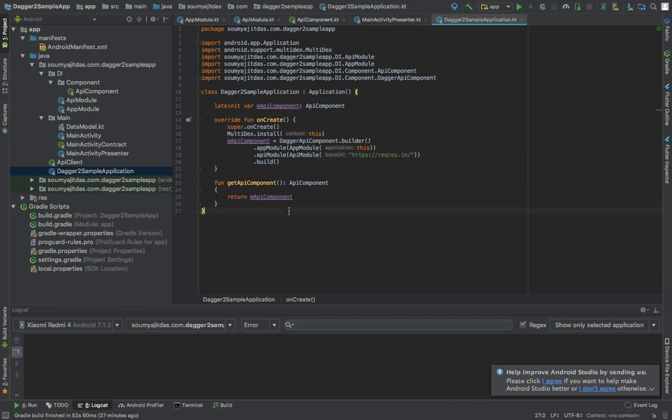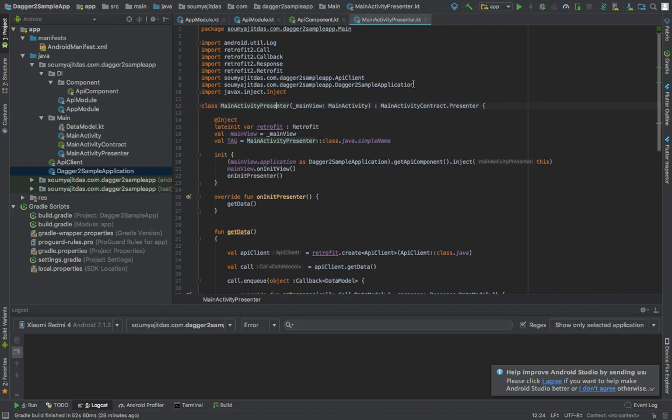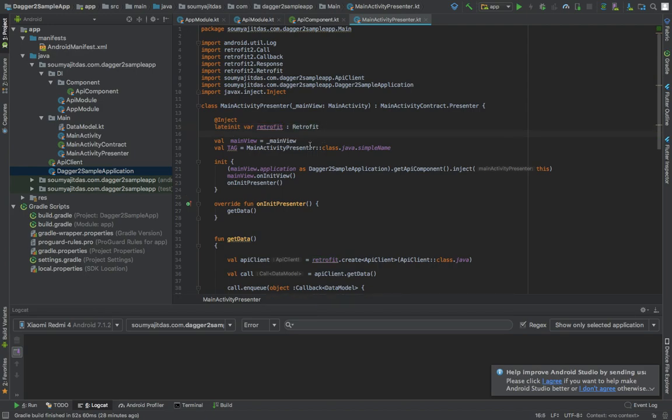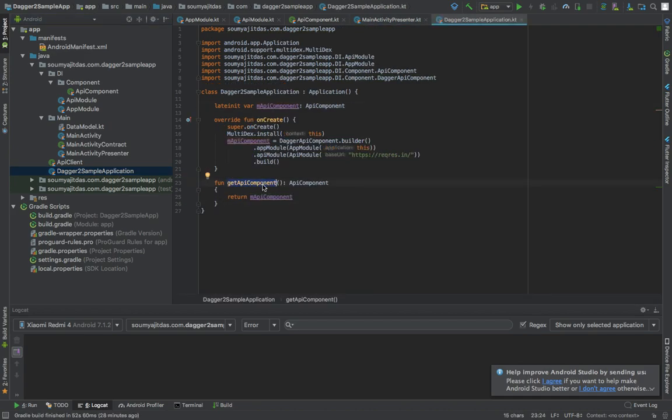And that's it. One more thing: in your custom application class, you have to have another function which returns the component, using which Dagger will inject all the dependencies that you need at runtime. That inject method will come in handy in the class where you need your dependency. In main activity presenter, I need my dependency, and there I have my field variable called retrofit, which will take it. All you have to do is take your application instance and typecast it to your custom application, where you have defined the method that gives you back the API component. That is what I have done.